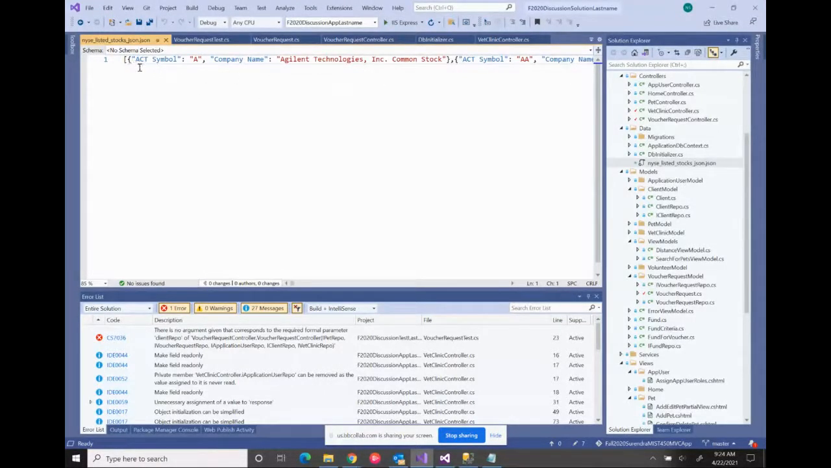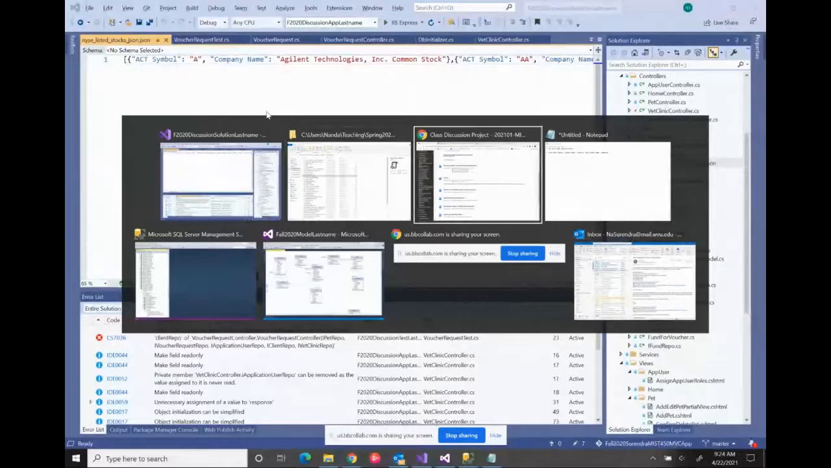You can see the name, which is the stock symbol. This is the name and the value for Agilent Technologies. This is the ticker symbol, and then the company name is this. Each one has the symbol and the name, and in the JSON file the name is "ACT Symbol" with a space, and this is "Company Name" with a space.